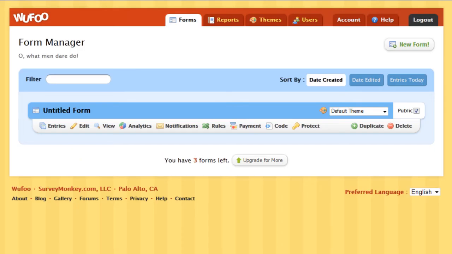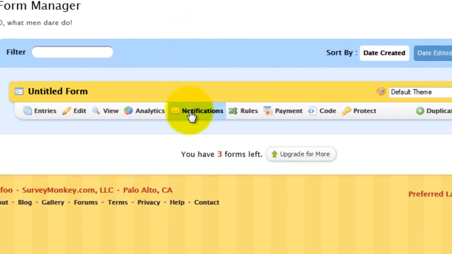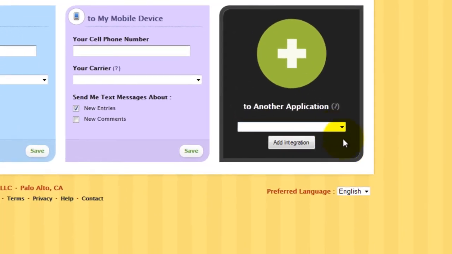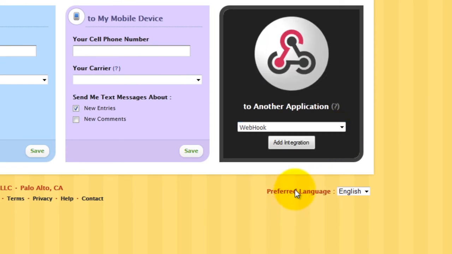In your Wufoo account, go to the form you want integrated with the affiliate software. Now click Notifications. This will bring up a page with your notification options. The third box allows you to add notifications to another application. So from the drop-down, select Webhook. Then click Add Integration.